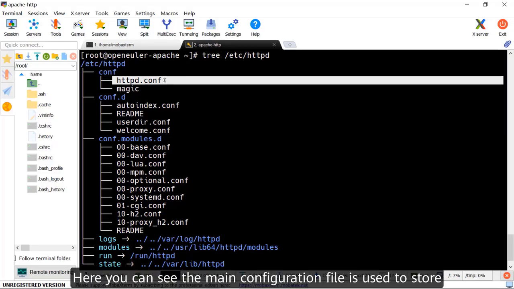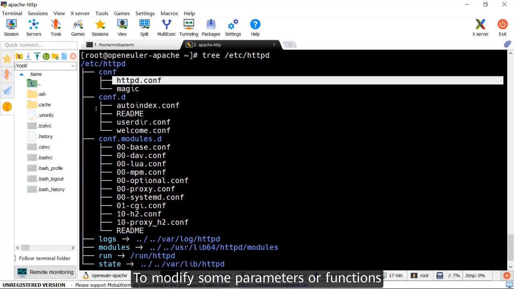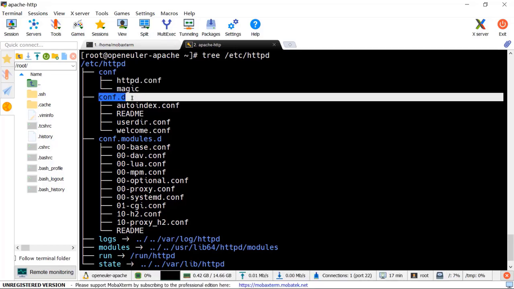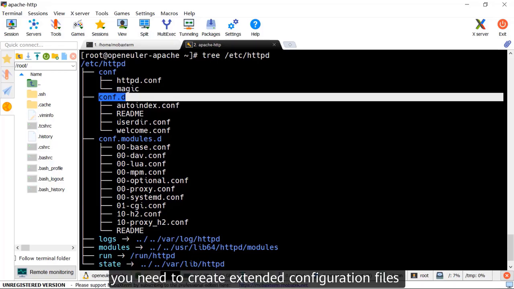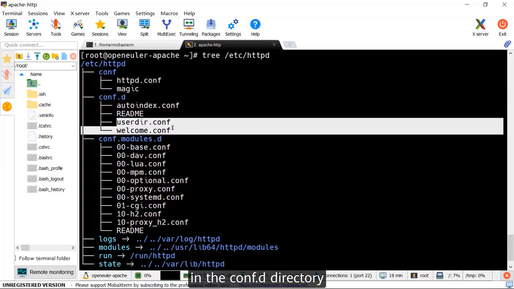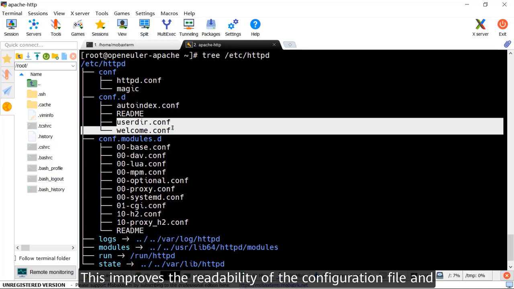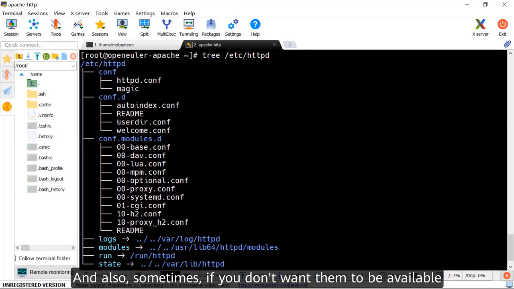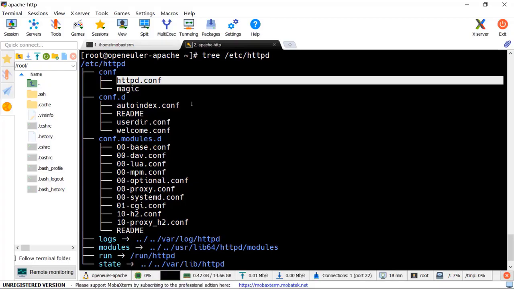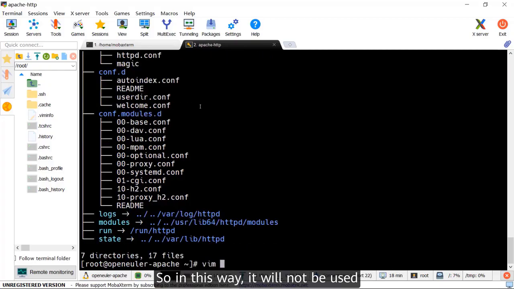And here you can see the main configuration file is used to store global variables. To modify some parameters or functions, you need to create an extended configuration file in the conf.d directory, instead of modifying the main configuration file. This improves the readability of the configuration file, and the filtering can also help the maintenance. And also sometimes if you don't want some configurations to be available, you can delete some configuration files. And in this way, they will not be used.